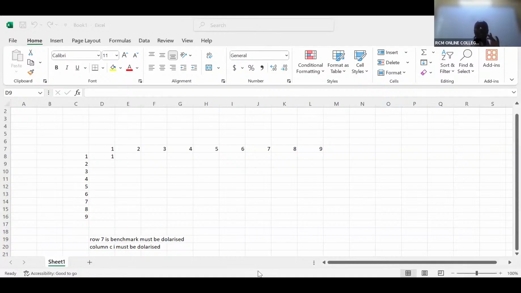Yeah, so PM has done a very, very good job. So PM has been able to identify that according to him, row 7 is benchmark, the whole of row 7 is benchmark, and then column C is benchmark. Thank you very much. So let's go there at 1, 1. Yeah, equals.